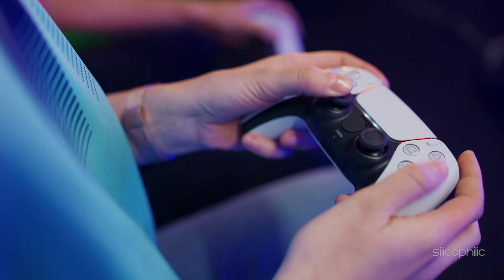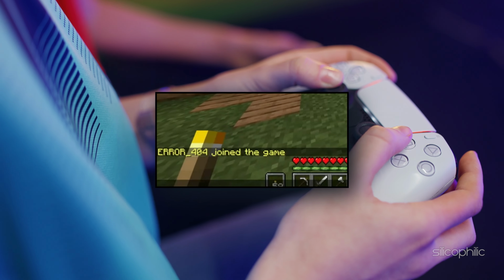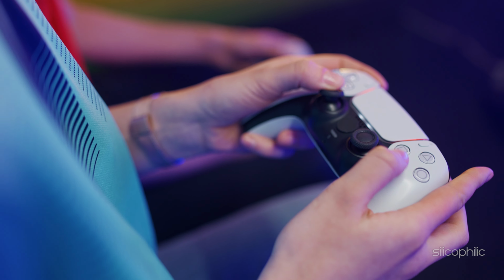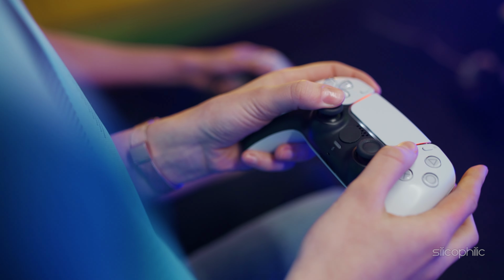In today's video, we are tackling Minecraft error 404, a frustrating issue that can pop up during launch, downloads, or modded gameplay. Now let's get started on how to fix the issue.